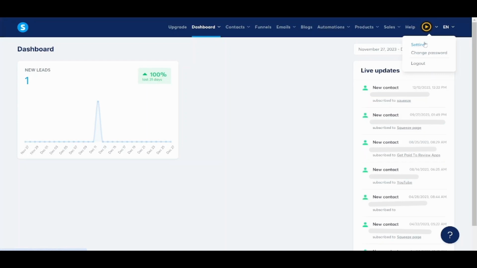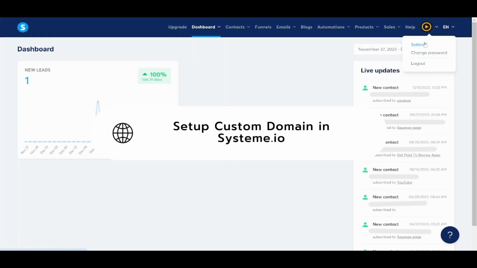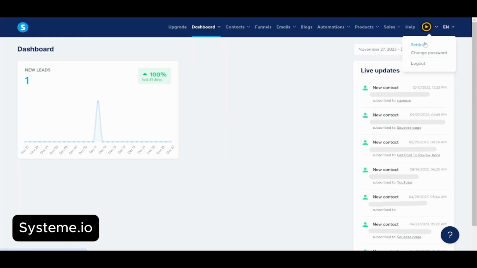Hey guys, today I'm going to show you how to set up your custom domain in system.io. Let's get started. First go to system.io and log in your account.